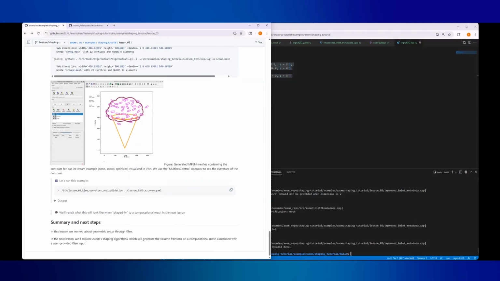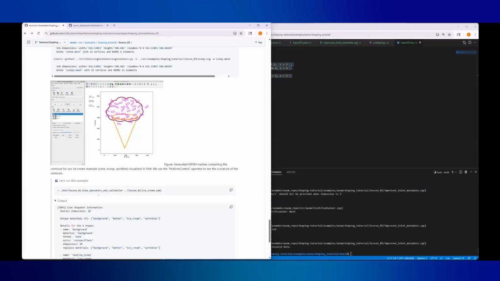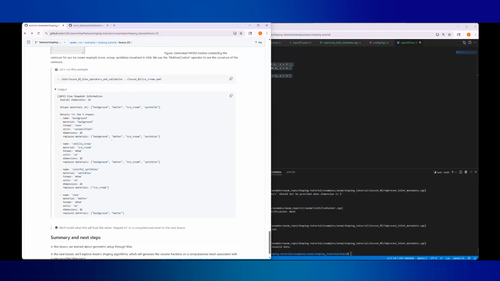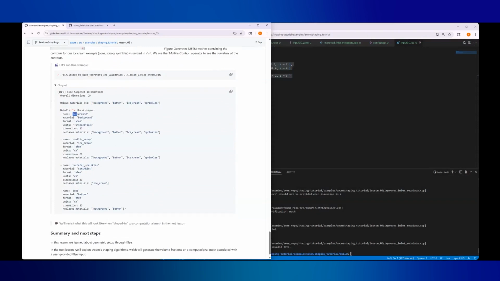Cool. So for this lesson, the code loads in a Clay file and it just gives you details about the shapes. So when we call that on our ice cream.yaml, this is some sample output. It tells us these are all the materials in the problem. It's a 2D problem. There are 4 shapes. There's the background, its material, its format, things it replaces.